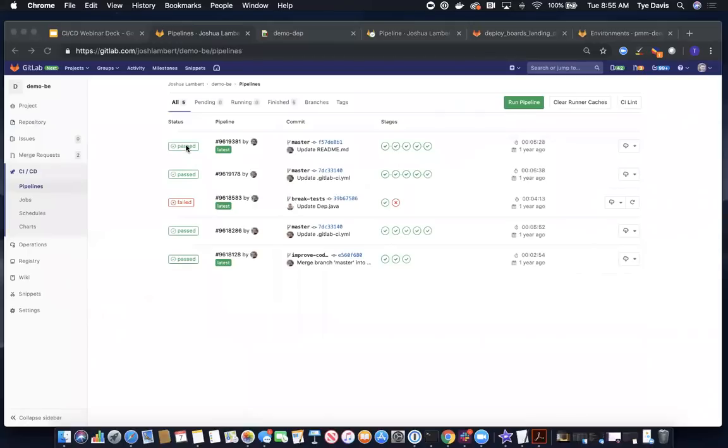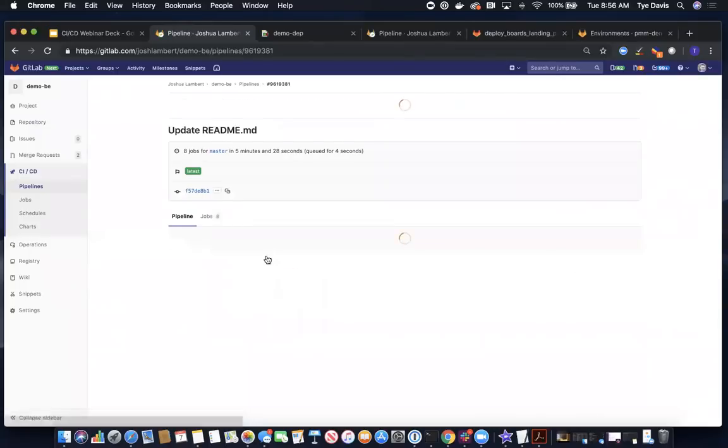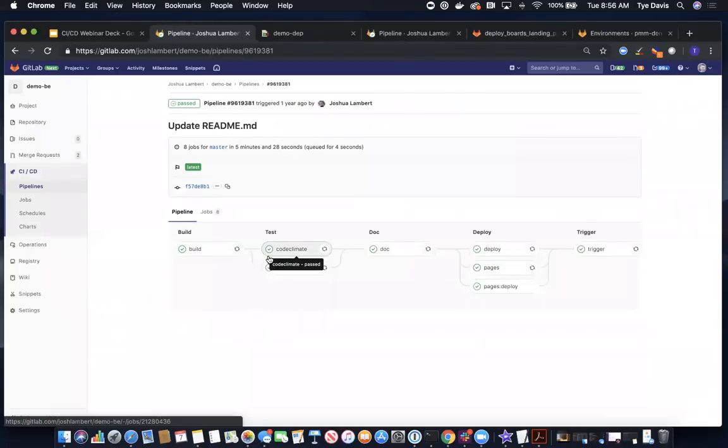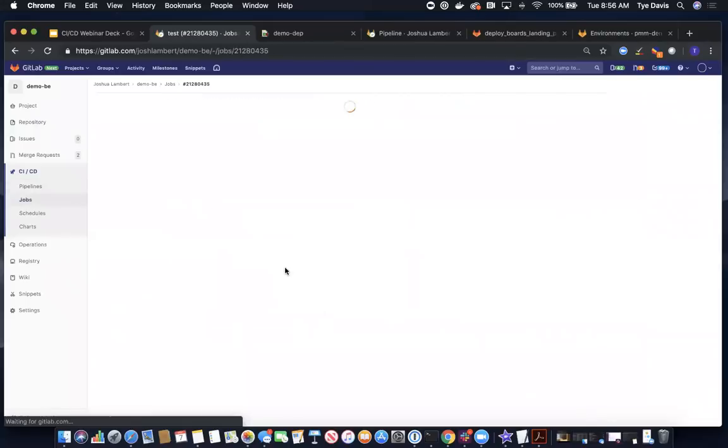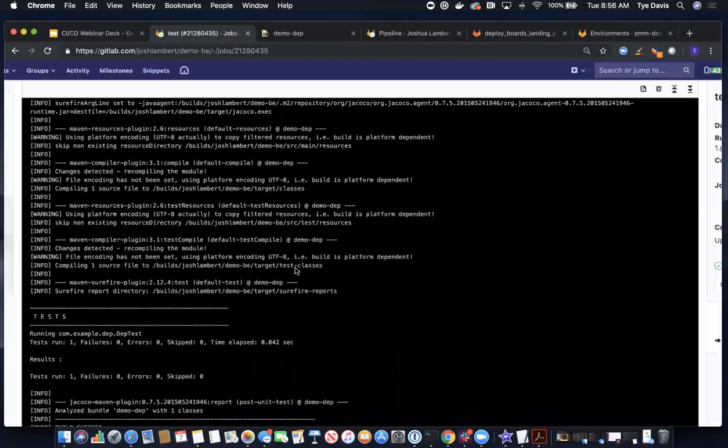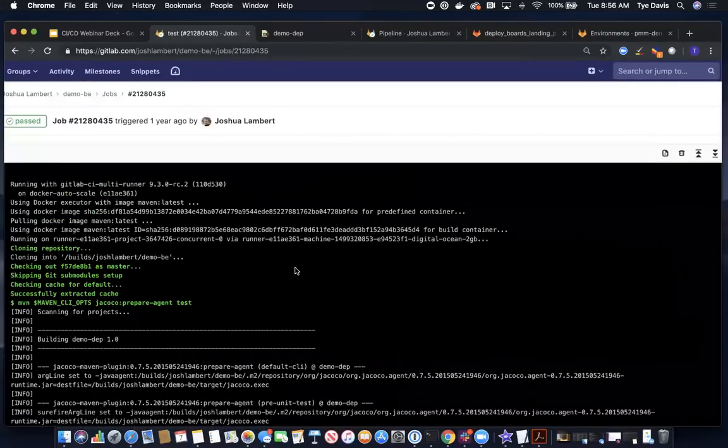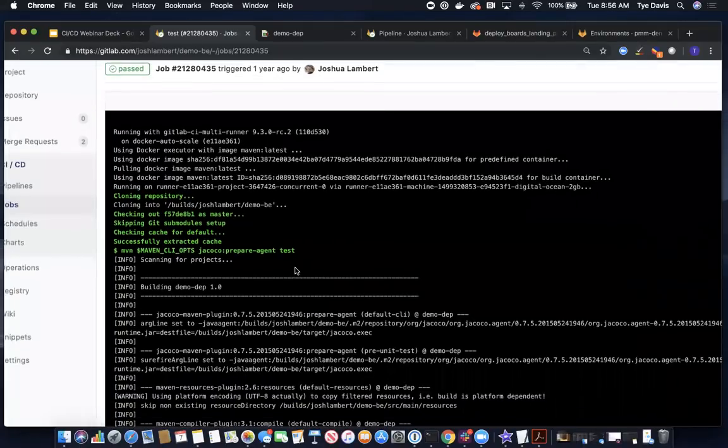So now what I want to do is take a look at a previously ran pipeline for the YAML file that we just walked through. We'll dive in here, and this is a graphical view of our pipeline. I'm going to jump into the unit test and look at the build log as it was executed by a runner.